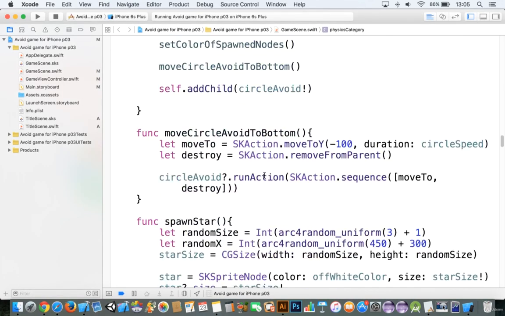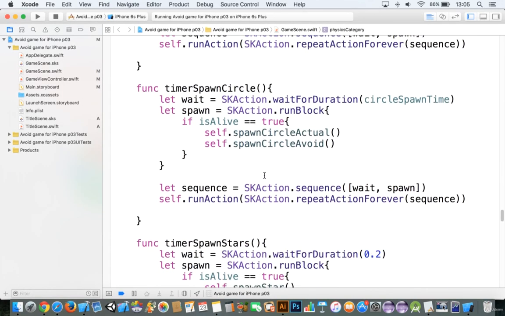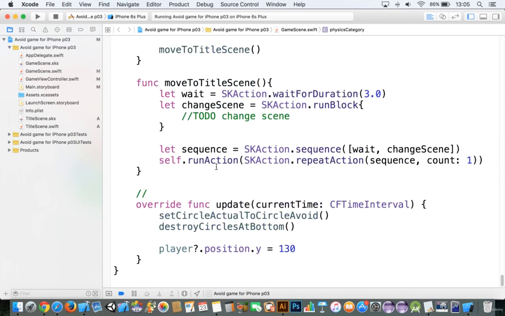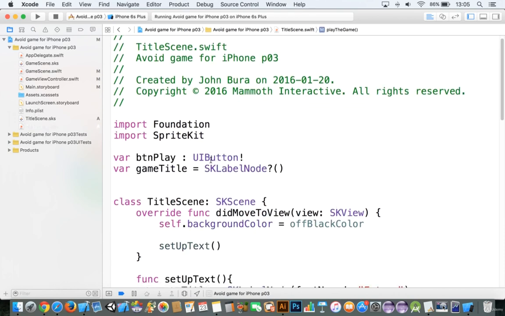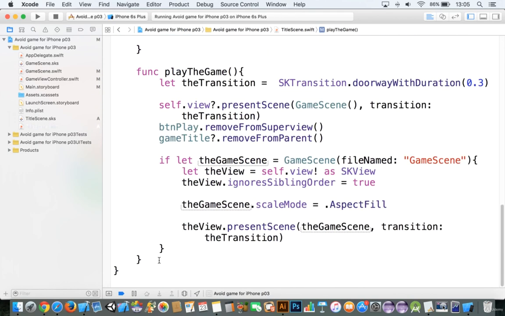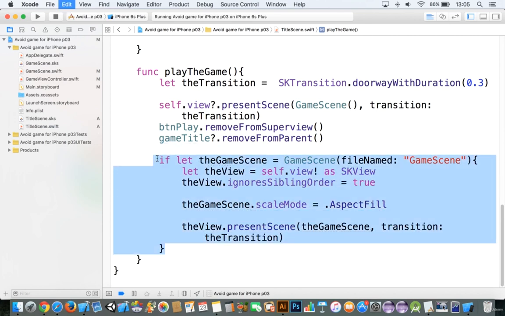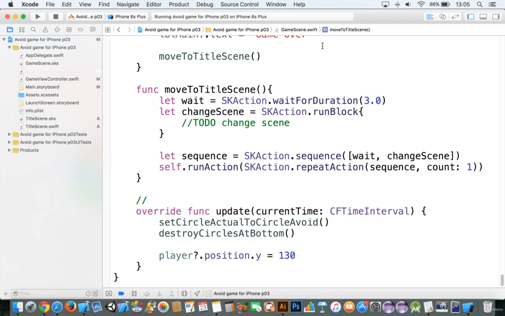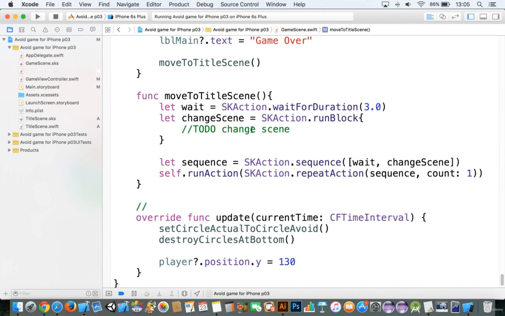Well, what we need to do is go down and take a look at our last item here. It says move to title screen, and we have a fancy little to do in here. So let's go to our title scene. The best way to do this is to literally copy this part, this if statement, the same statement you find in the game view controller. Now let's go back to the game scene, GameScene.swift, and it looks like we are here.